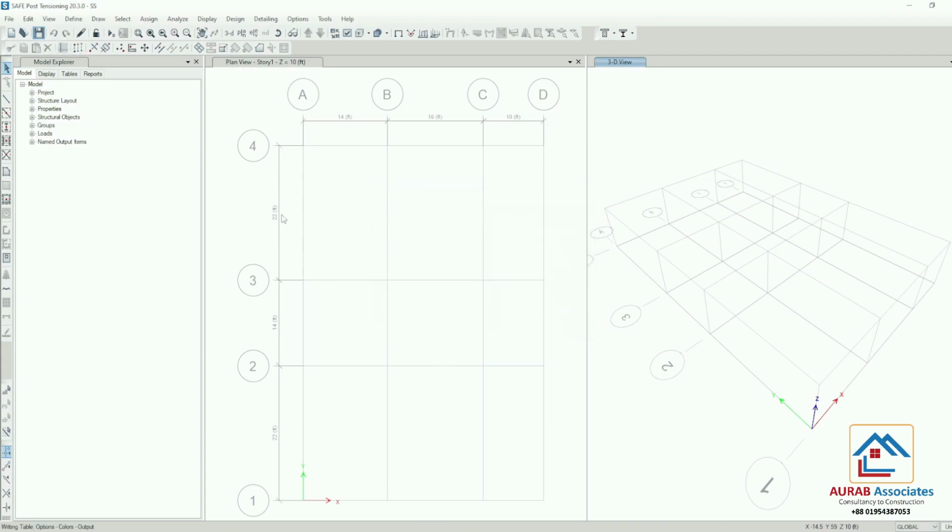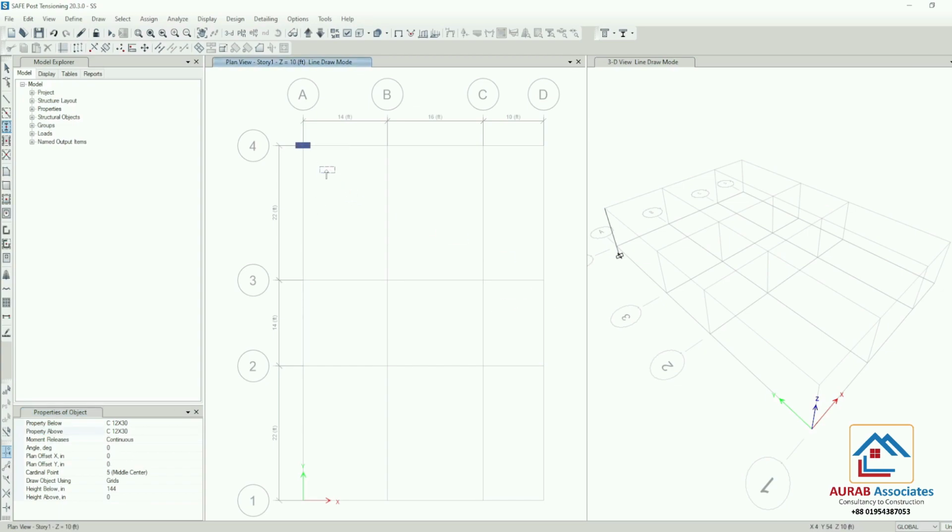Now we can start modeling of our structure. So go to quick draw column. From here select property below C12 by 30, property above C12 by 30. But we need to change its orientation. So we will use angle degree 90 and click here. You can model them all at a time.